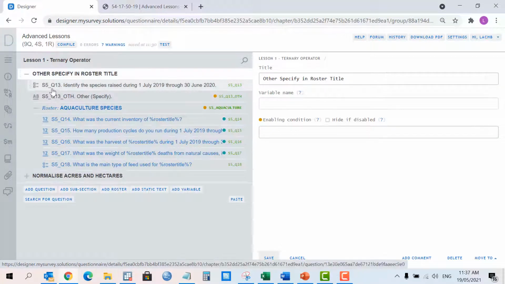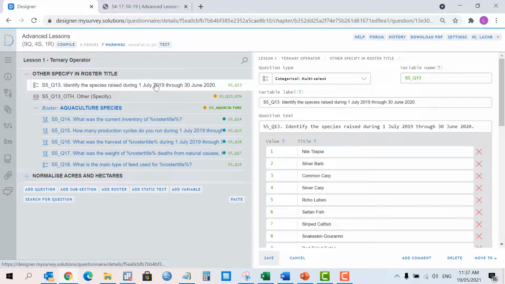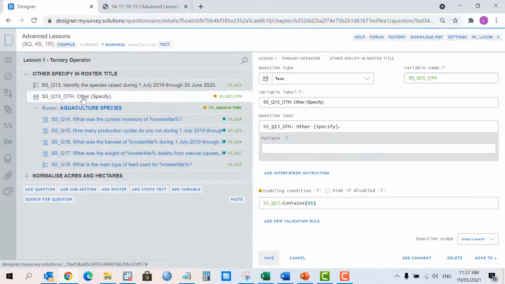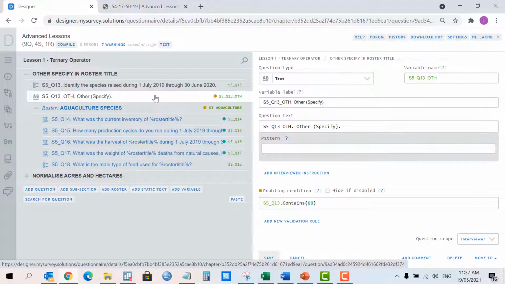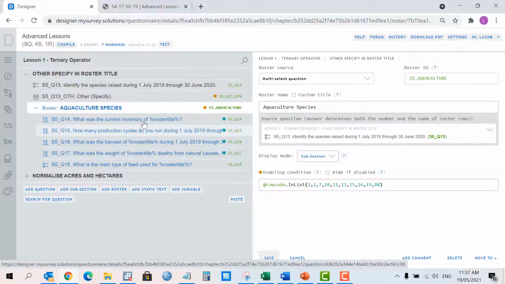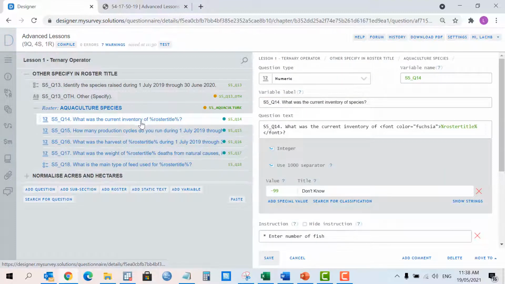We're working here inside of our first lesson, the ternary operator, and the subsection of other specify in the roster title. What we have set up already is a multi-select question with all the different types of fish which can be raised through aquaculture, including our last value of other specify with code 88. Next, we have the text input where the enumerator can specify the other value. After this, we have a roster called aquaculture species, which is based upon this multi-select question. Inside of the roster, all the questions are using the roster title to bring through the name of the fish so the question text reads nice for the interviewer.